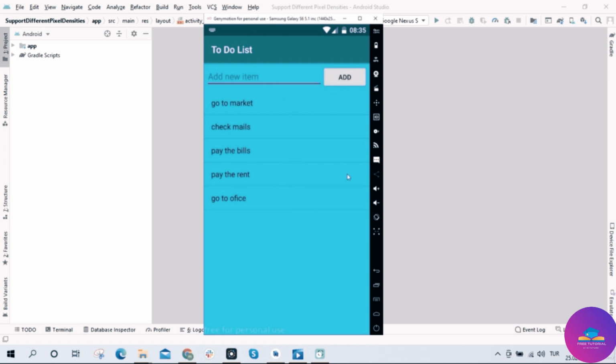So the important thing here is when I close this application, the list will not be deleted. So all of the list will be saved to the device memory. So let's try it. I'm going to close the application and open it up again.